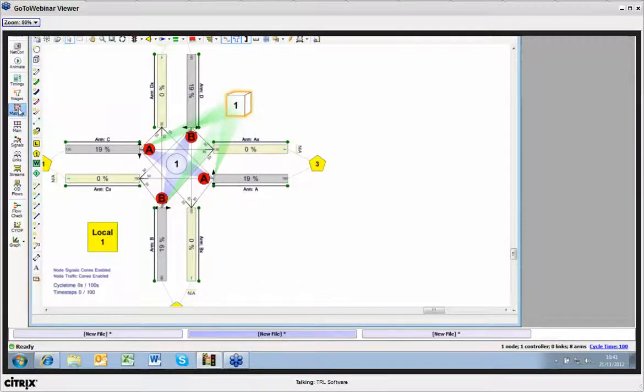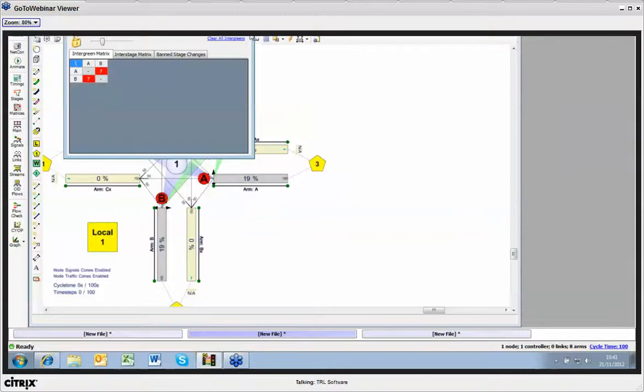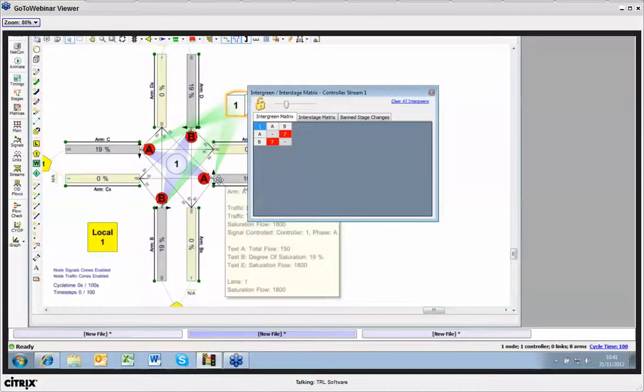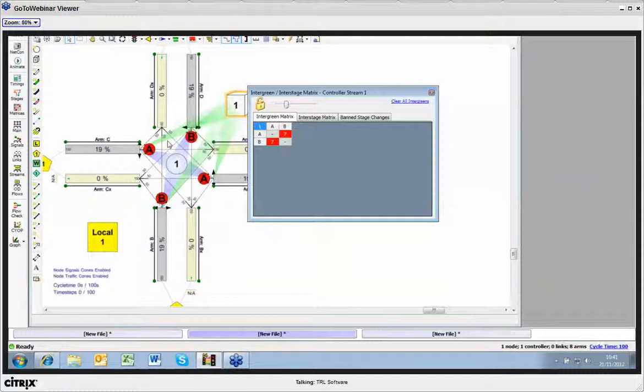So if I open up the intergreen matrix on here, we'll see that between A and B, there's 7 seconds. What that says is, after the last vehicle crosses the stop line on A, it requires 7 seconds to clear the conflict point before traffic on B will be released.